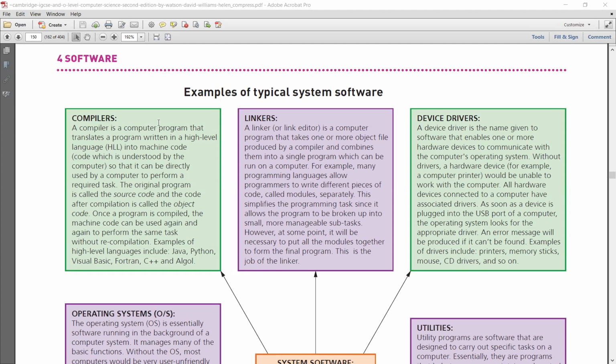You can see some programming languages are allowing the use of linkers also. Like maybe you can see that I'm using different modules. I'm working on different parts of the program, different pieces of the program, and these pieces of code are called modules.